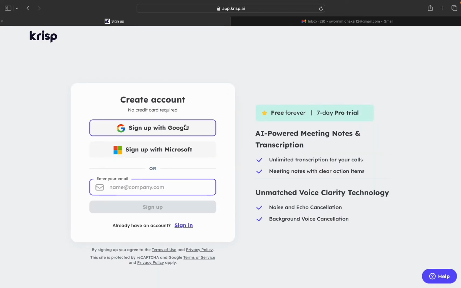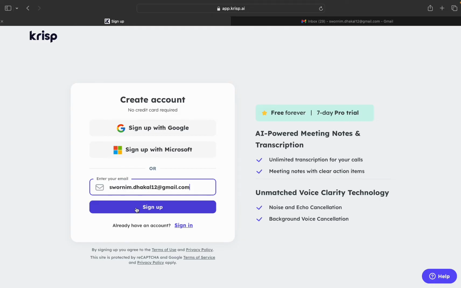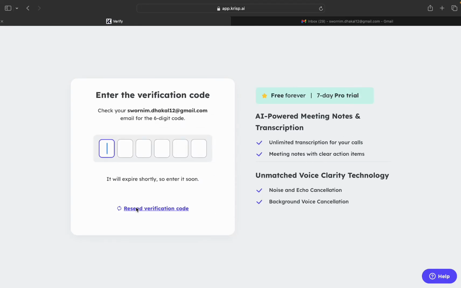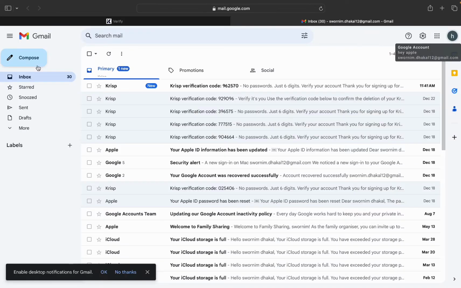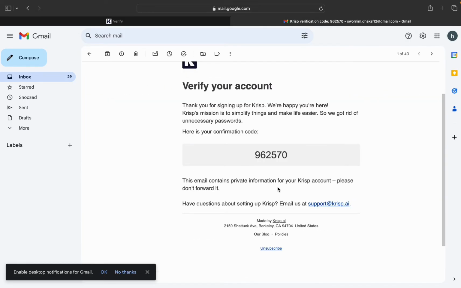Now you can see various options through which you can sign up. You can use a Google account or your Microsoft account, or you can also use another email to sign up. After you're done typing your email, click on sign up. Now a verification code will be sent to your email. Look for that in your mailbox. And when you see the code, you can just copy the code and paste it.